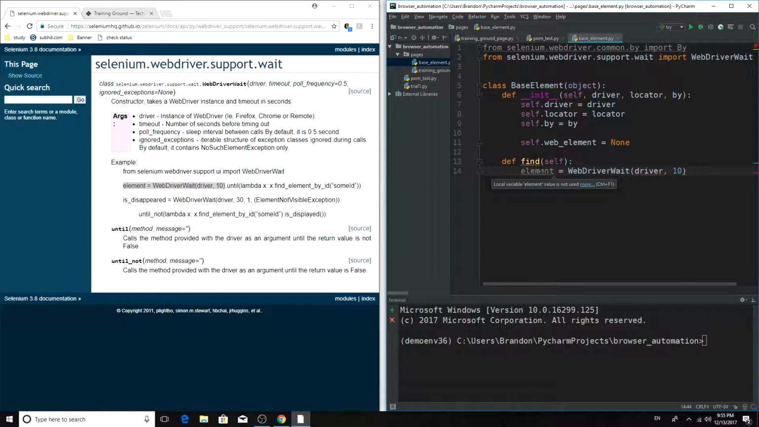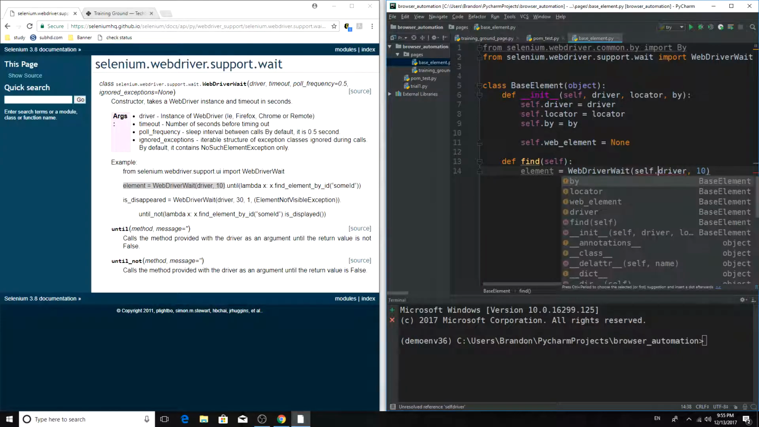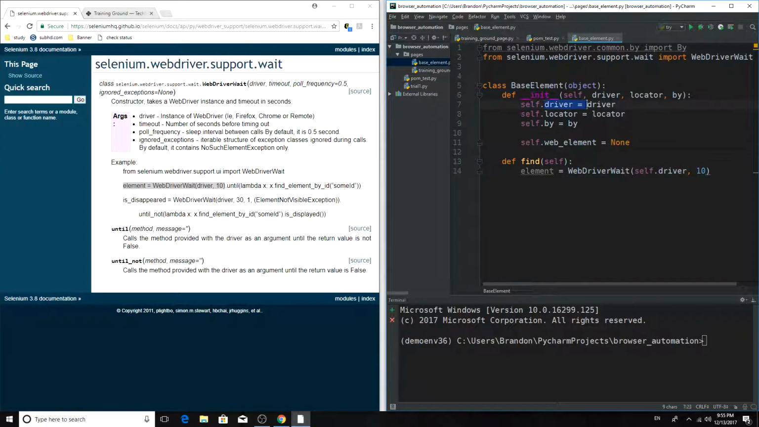So the element, if we find it, is called element. And we're going to pass in the driver, which, hey, we have access to already. We assigned it to a class attribute. We're going to say 10 is a good timeout, I think, just for today. This is going to depend on your case. So again, feel free to customize, right? This is your project, your beast, your automation.